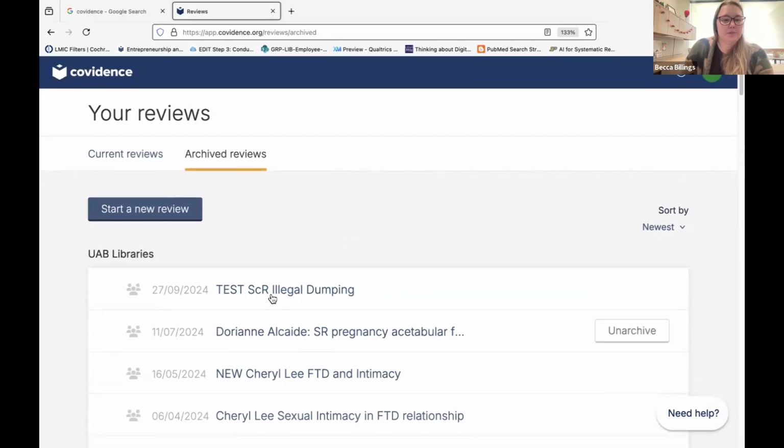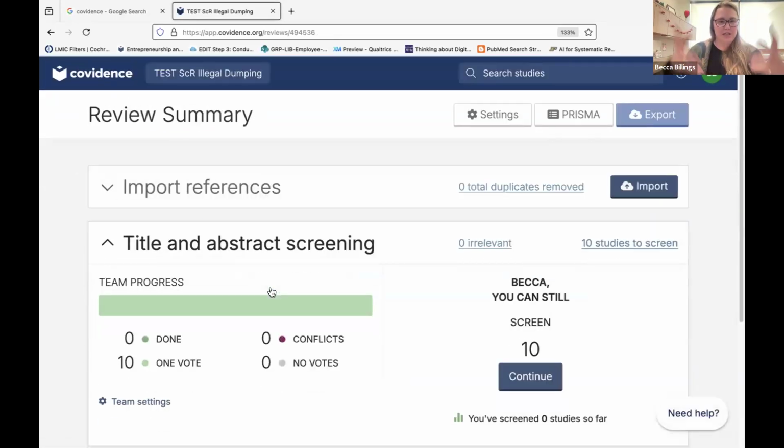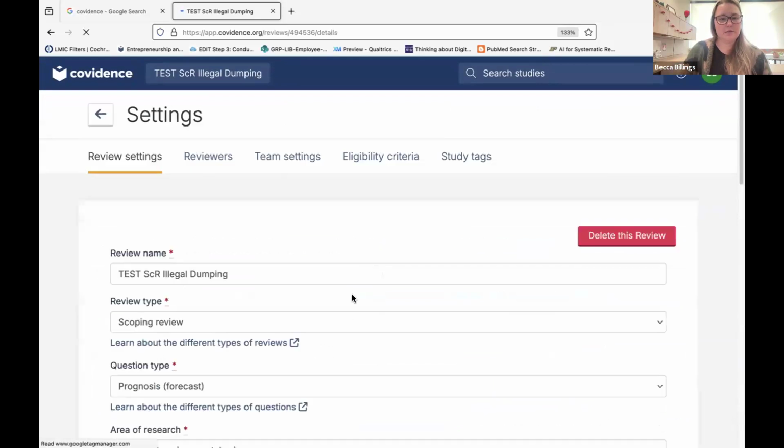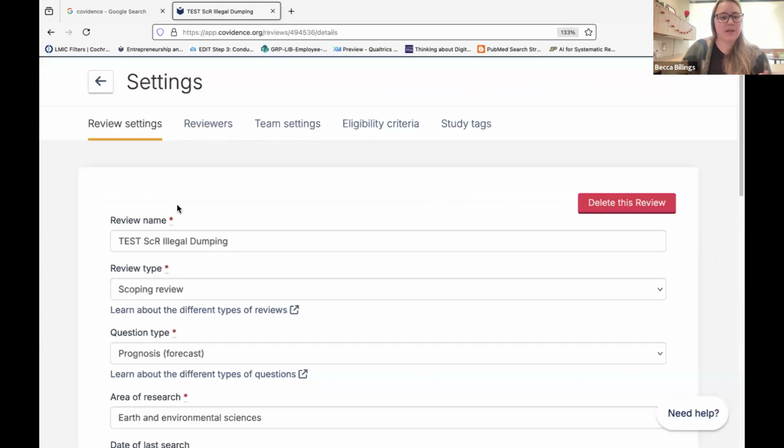If you need to delete something, you would click on the review and it would take you into the project. And then you would go into your settings and then delete the review. I'm not going to do this because this is an active project, but it does make sure that you understand that you are completely deleting the review and you won't be able to access the data ever again. You have to check these 3 boxes and select, yes, I'm sure to delete this review.